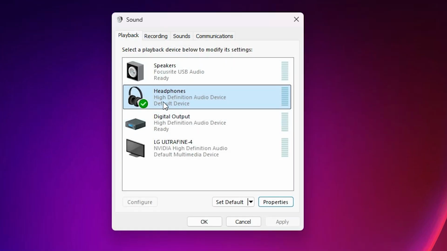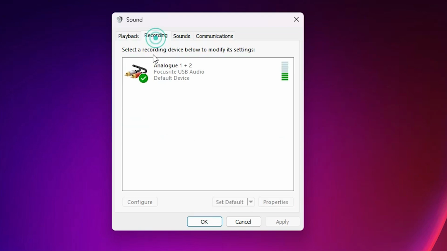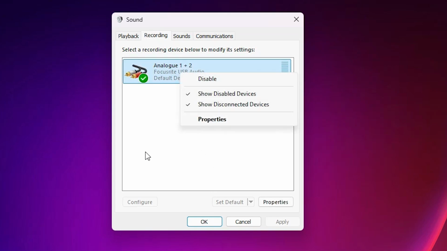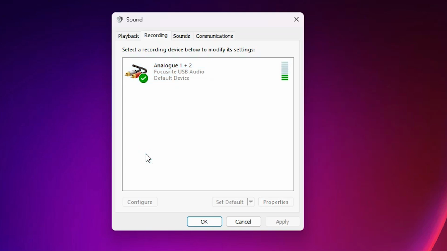Next step is to go to Recording. I click on the Recording tab. In the recording devices, I have only one device. If you have multiple devices, select your device, right click on it and set as default. I have only one device, so it does not ask for Set as default. It's automatically set as the default.